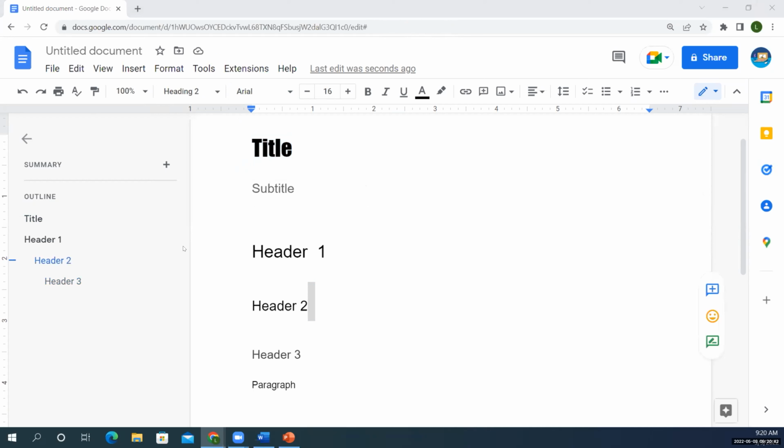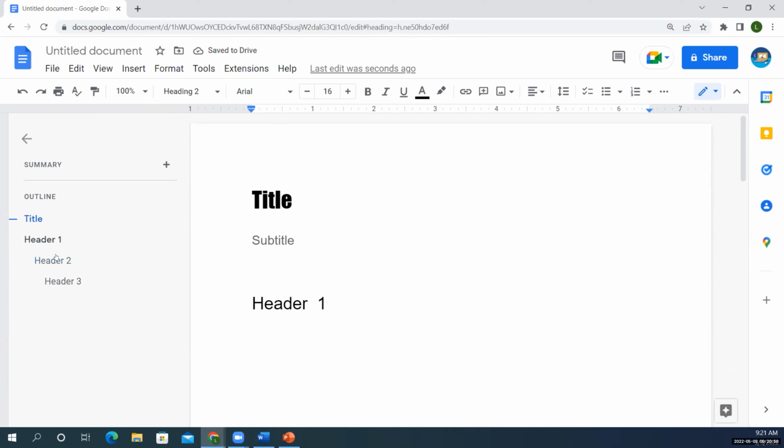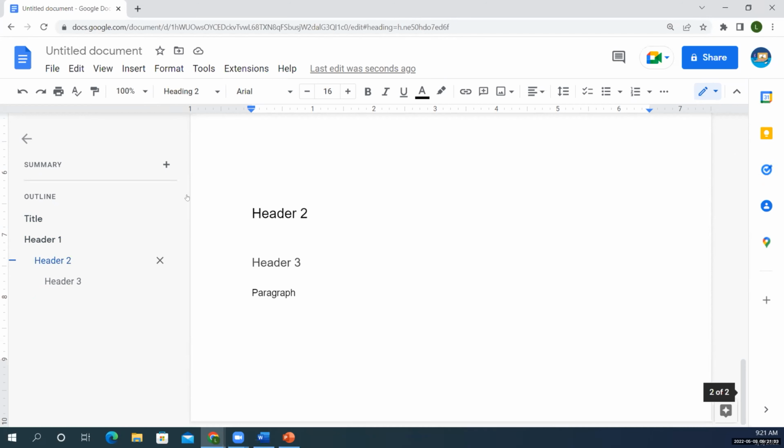It's out of the way. So now I have my outline, and this comes in especially handy if you have a longer document. So let's move this down to another page. And I'm going to scroll back up. If I want to go to that area of the document, I'm just going to click that header, and it takes me right there instead of me having to scroll down and try to find it. So that's how you create an outline.